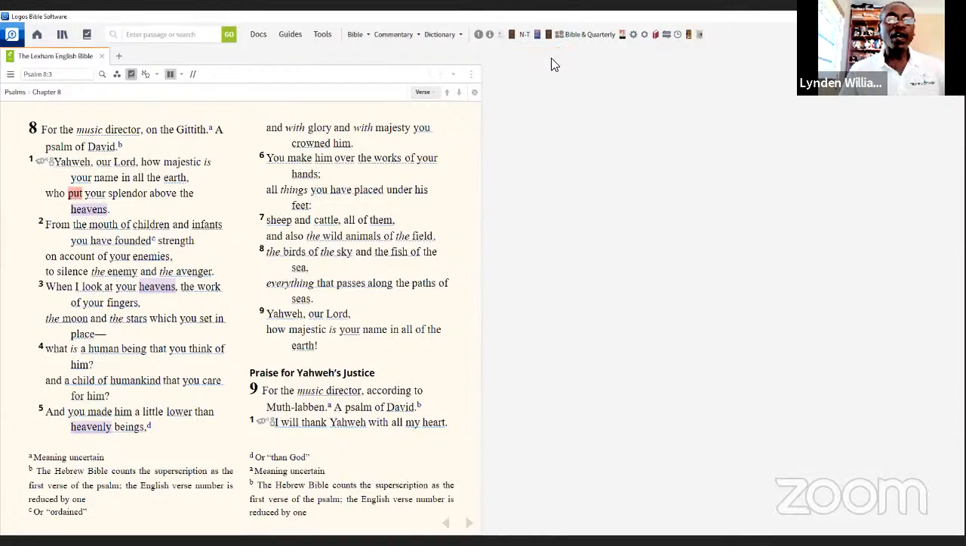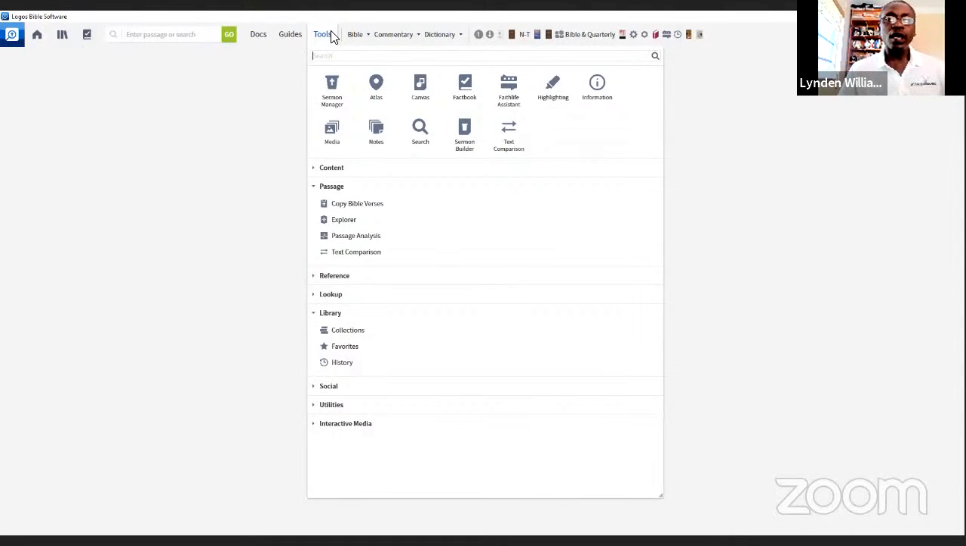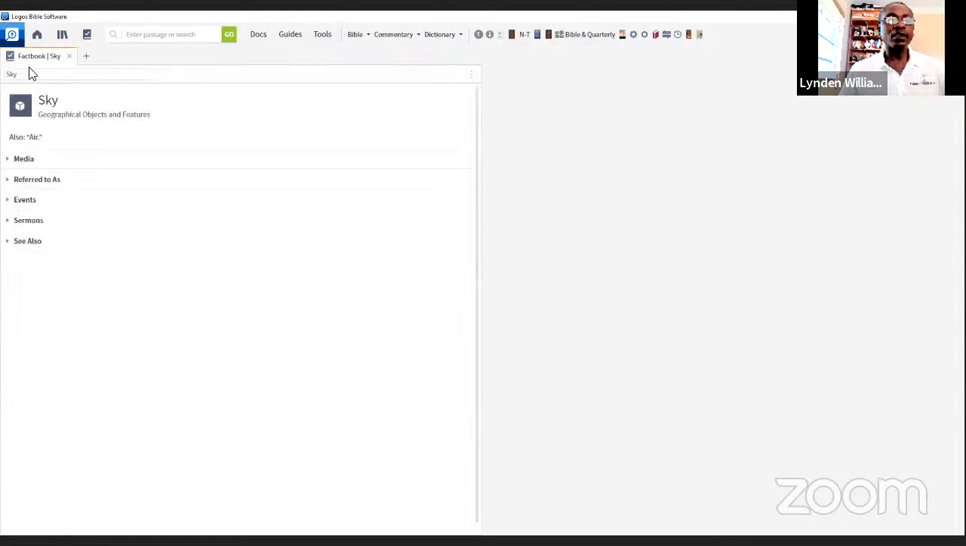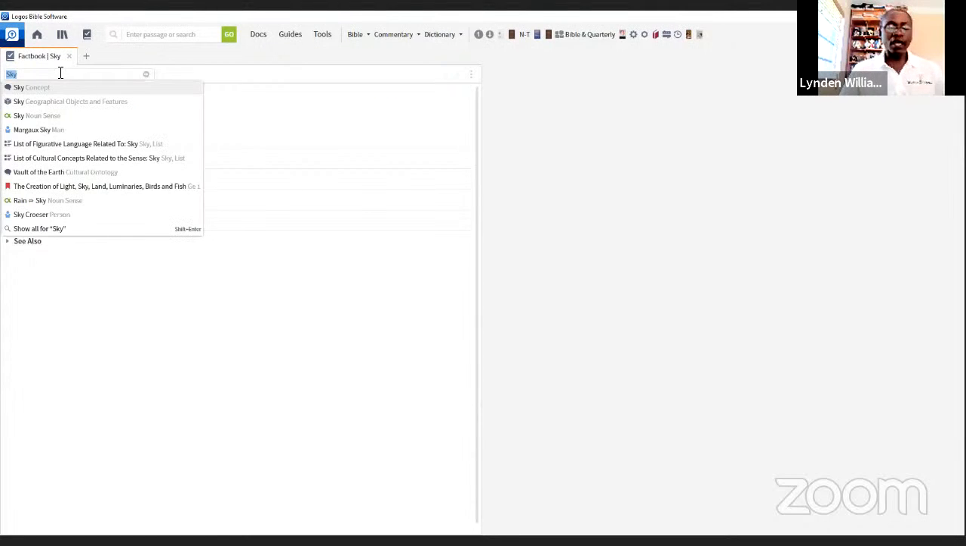Another way of using Factbook would be by simply opening it from, in this case, shortcuts, but go into tools. You will notice at the top here, you have Sermon Manager, Atlas, Canvas, Factbook. I would select it from here. Now I'm going to type in a word. This time, let's choose Paul. Notice it gives you a drop down.